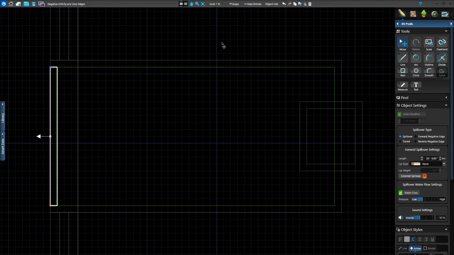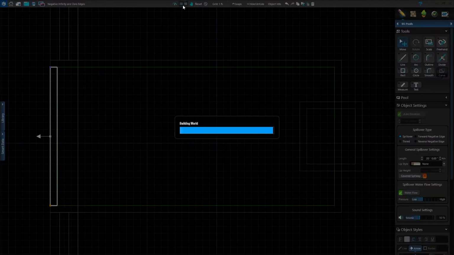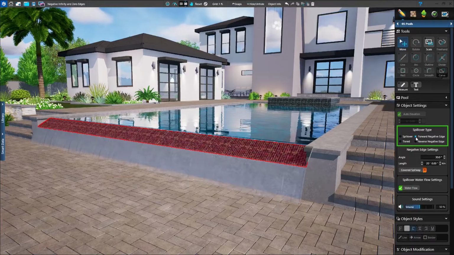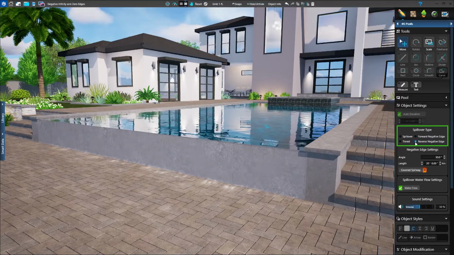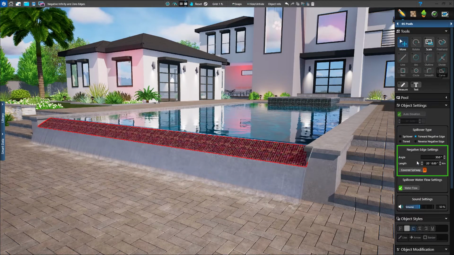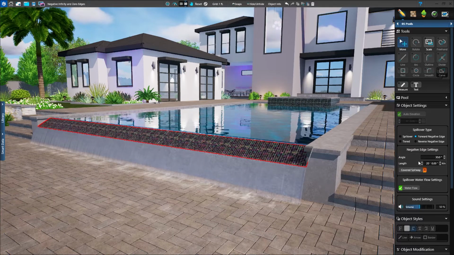Let's head to 3D to see the different spillover types. We can choose between spillover, tiered spillover, forward or reverse negative edge. We'll select the forward negative edge. By default, the angle is set to 30 degrees, but can be customized in the panel.